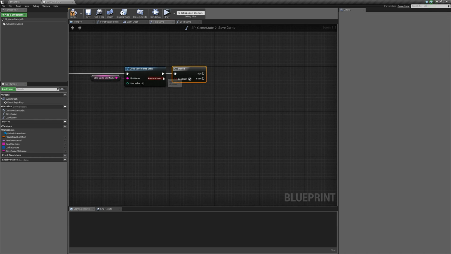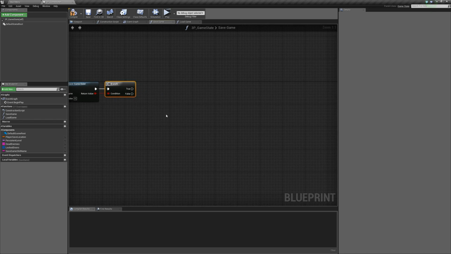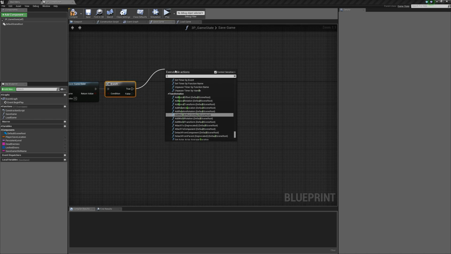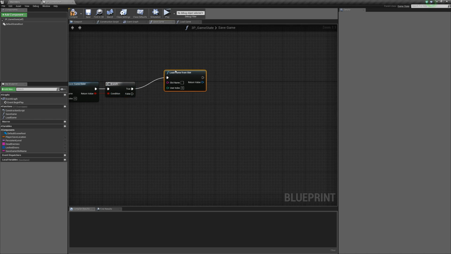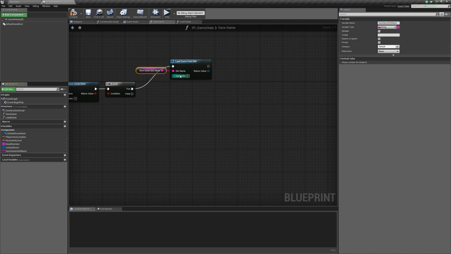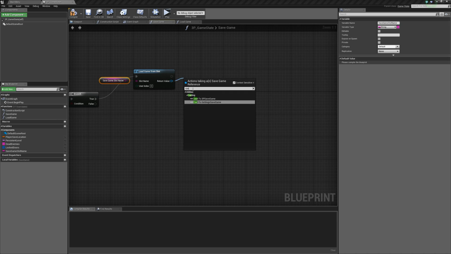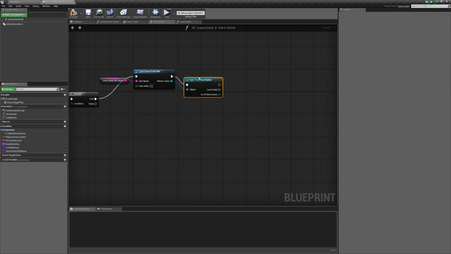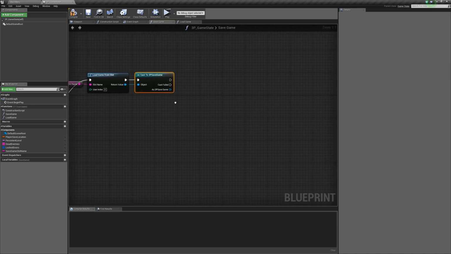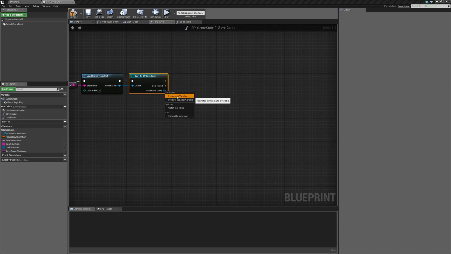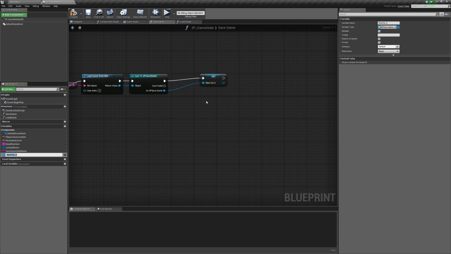So if this returns that, yes, there is a save game that exists within that slot name, we're going to go ahead and load game from slot. Once again, we're going to need that slot name, so I'm just going to grab our save game slot name and plug that into our slot name. We're then going to want to cast it to our 3P save game. And then I'm going to promote this to a variable, and the variable is going to be our save game file.